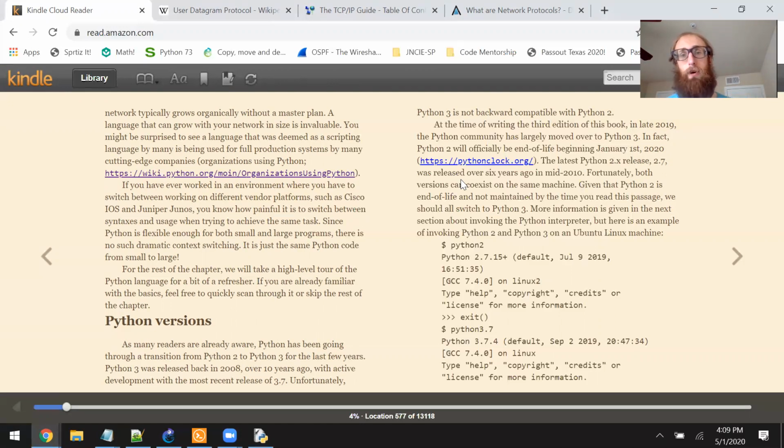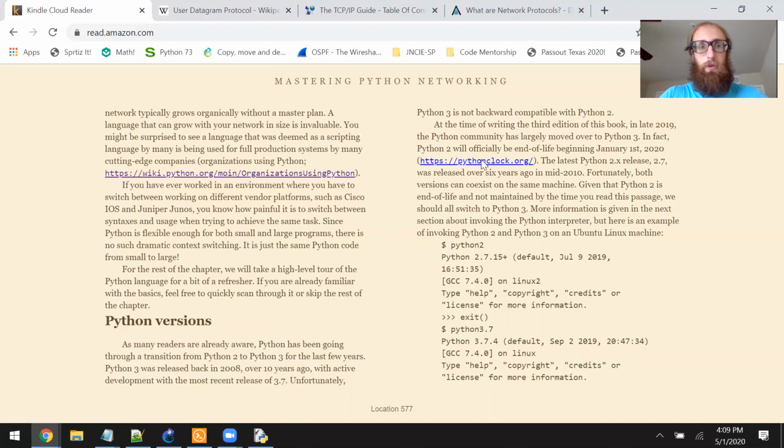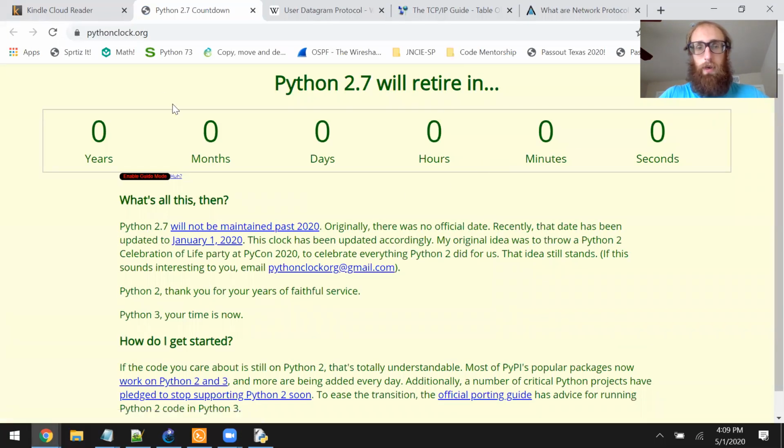At the time of writing the third edition of this book in late 2019, okay, so it's more recent than I thought, the Python community has largely moved over to Python 3. In fact, Python 2 will officially be end of life beginning January 1st, 2020. And let's look at the Python clock. It should have expired already. Yeah, it expired.